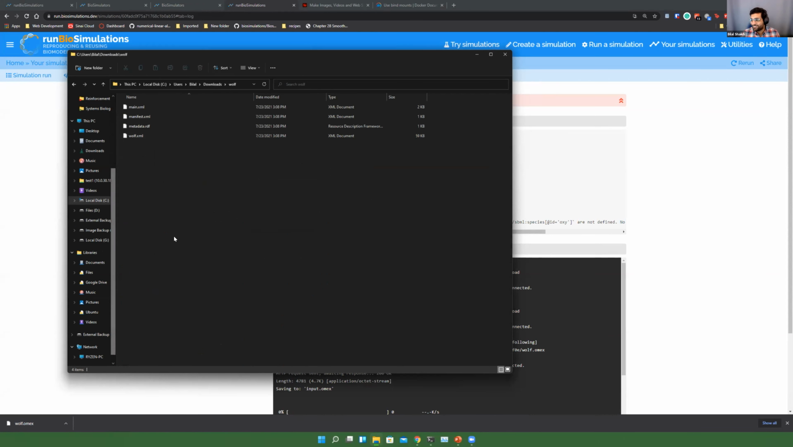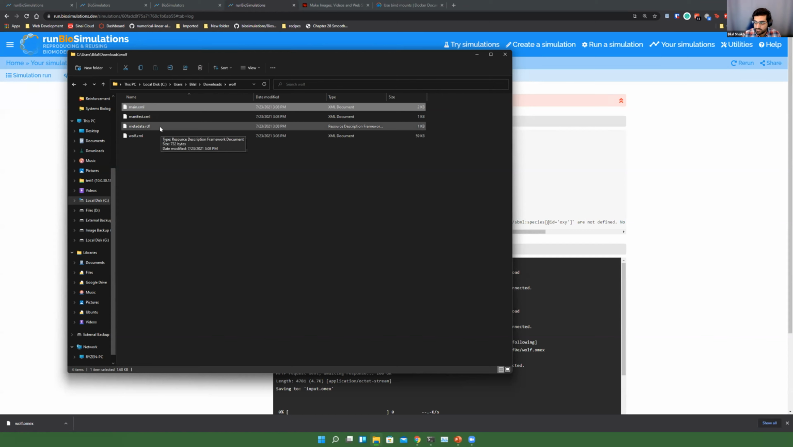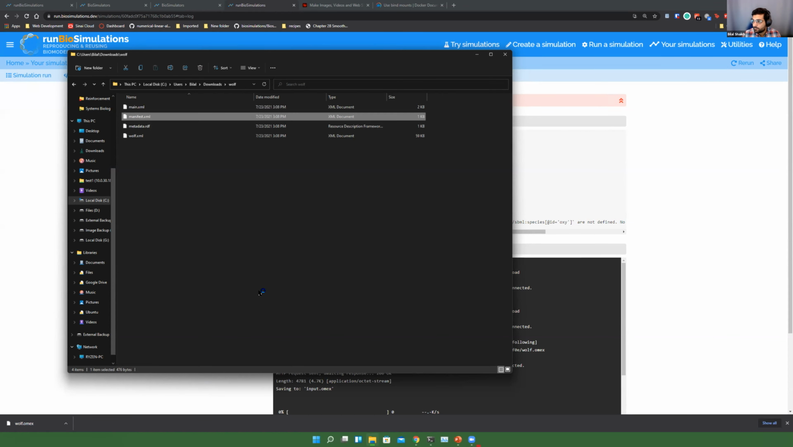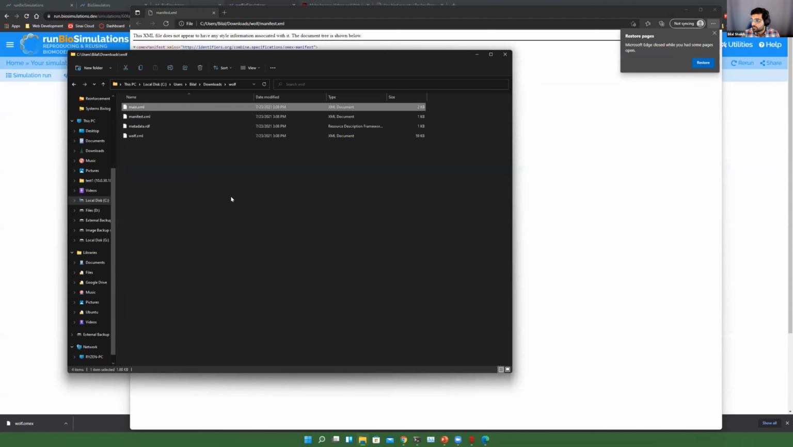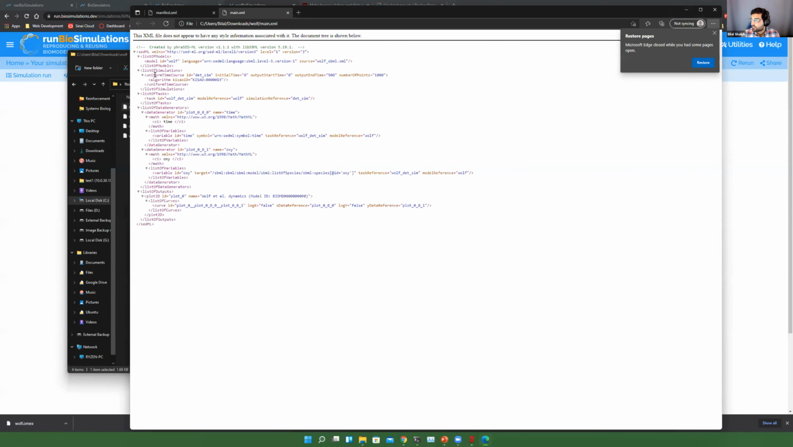So I've unzipped this file here, and you can see that we have our main XML and, I believe, wolf XML, which is our model, and main XML, which should be the SED-ML. But if I take a look at this manifest, we can see that we have a main XML file and a wolf XML file, so the wolf is going to be the model, and then here's our SED-ML. Okay, so let me open up the SED-ML and see.